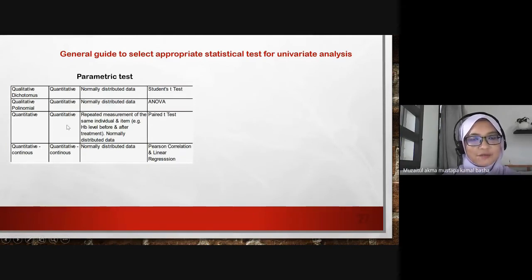Quantitative versus quantitative, when you have done the test on the same subject, you can use the paired t-test. It is actually a repeated measurement, but the simplest one. There are many repeated measurements which have more than two time points, but this one only has pre and post. And then the last one, quantitative continuous versus quantitative continuous. If you test and the data is normally distributed, you can use Pearson correlation or linear regression.